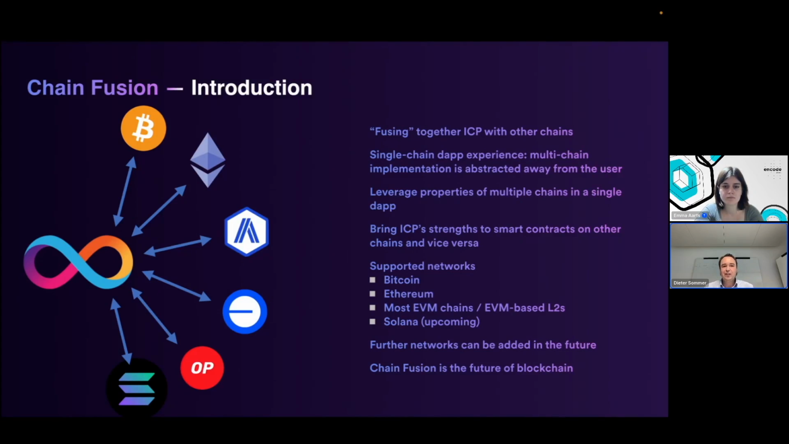And what does this give you? If you fuse together ICP with other chains, removing the gaps between them, it brings you a single chain dApp experience. You can implement a dApp on multiple chains, implementing parts of it on ICP, and using Bitcoin and Ethereum smart contracts, having all those things interact with each other. If done right, it gives you a single chain dApp experience, even though it's a multi-chain dApp implemented using multiple separate blockchains. In the end, you leverage the good properties of multiple chains in a single dApp.